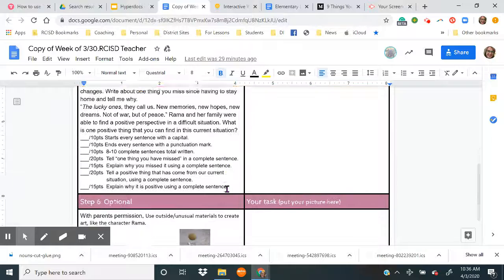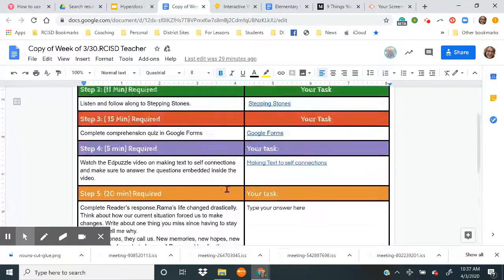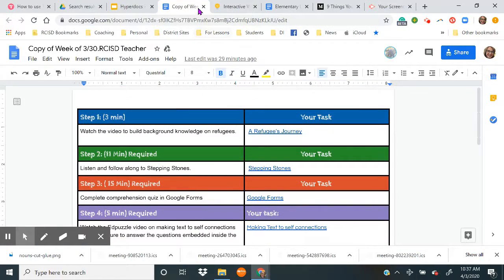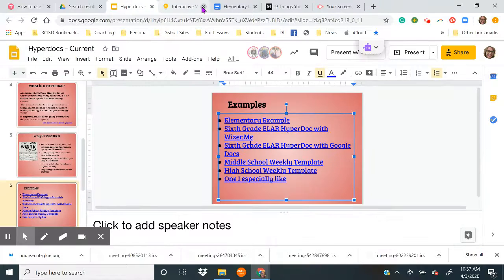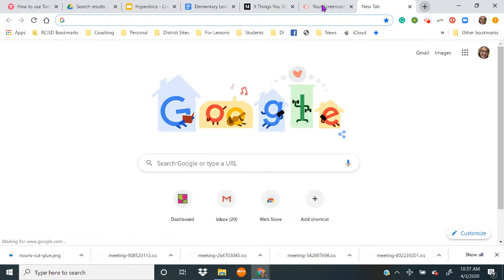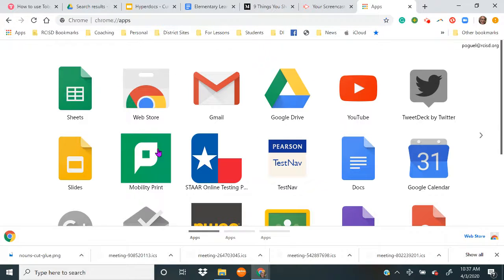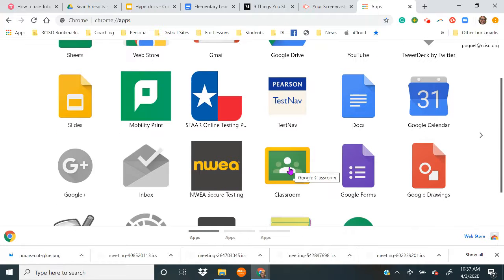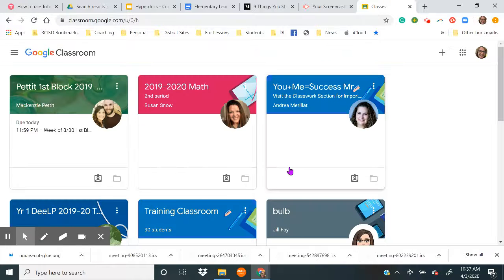So everything they need is right here in one document. And I wanted to show you why that's important, especially in the time that we're in right now, where students are having to get all of their work from Google Classroom or Seesaw. So this is an example of the teacher who used Wiser Me, Miss Pettit here in Roy City.